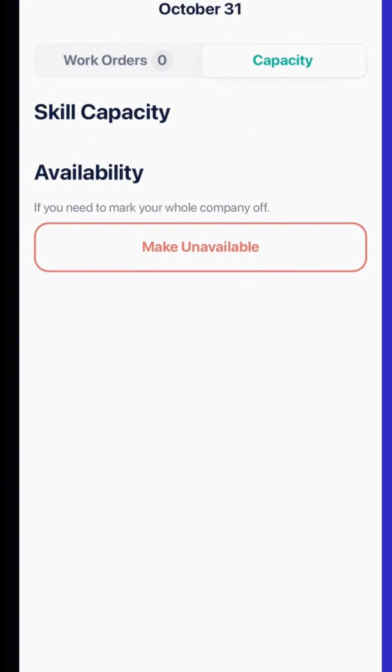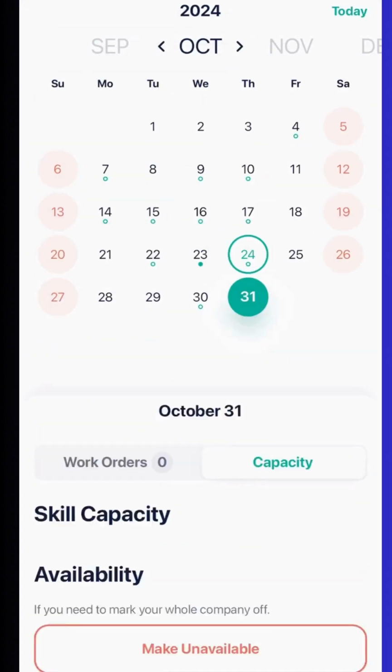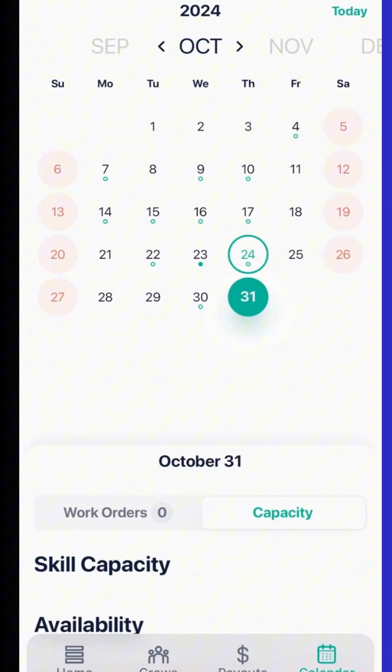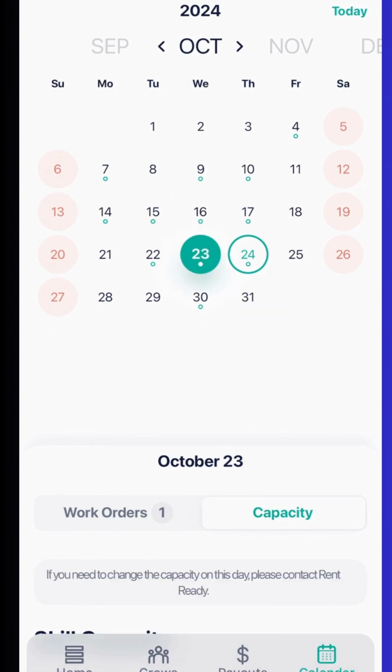You'll also notice on the calendar there's dots. That means that you have a work order assigned to you. So for instance, October 23rd, if you were going to mark yourself unavailable, it's just letting you know you already have a job assigned to you so that you would be forfeiting that job if you mark yourself off.